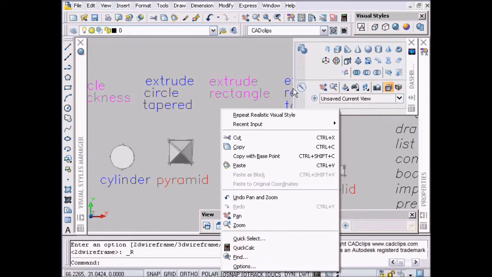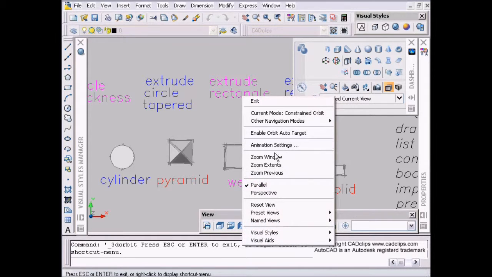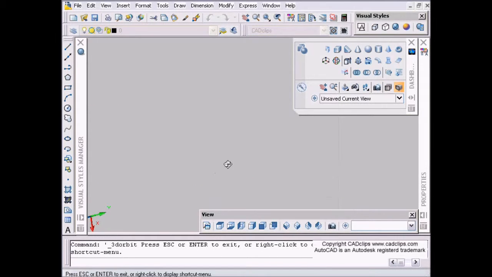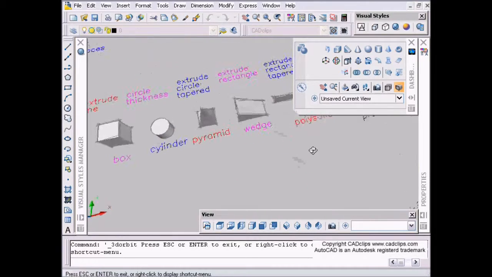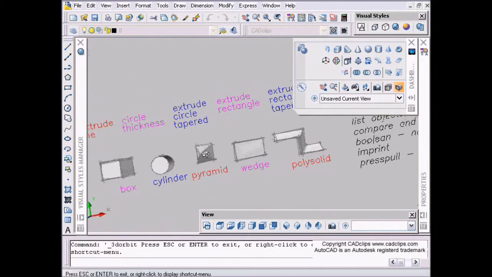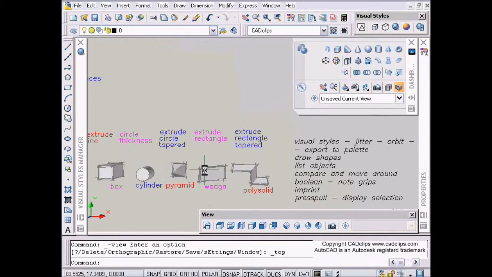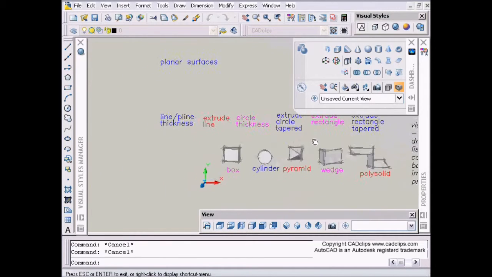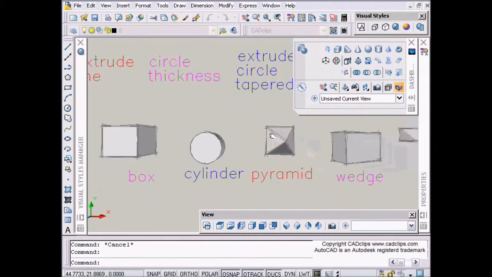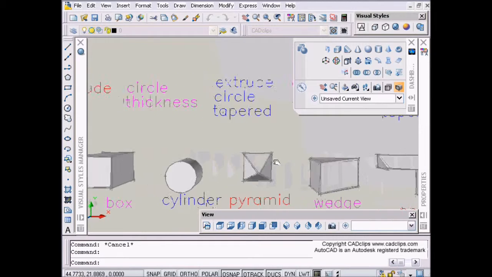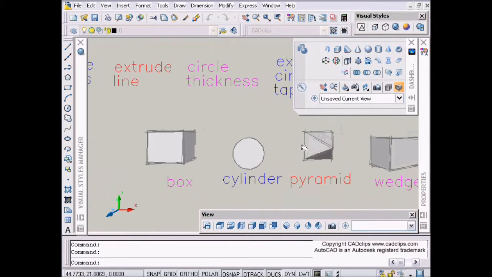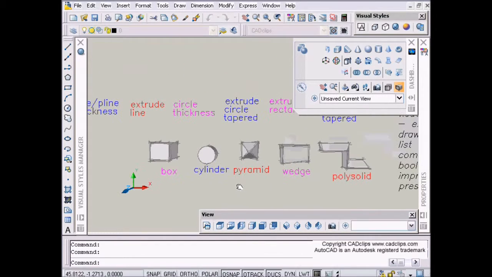But if I go back to my orbit and I right click and set myself to be in perspective mode, I'm going to get a little different effect when I go over the top. Also, if I go to top view here, notice now when I middle mouse and pan, the effect it has, because I'm in perspective mode. So you can see how you're combining visual styles with your orbit command and with your views all in one.